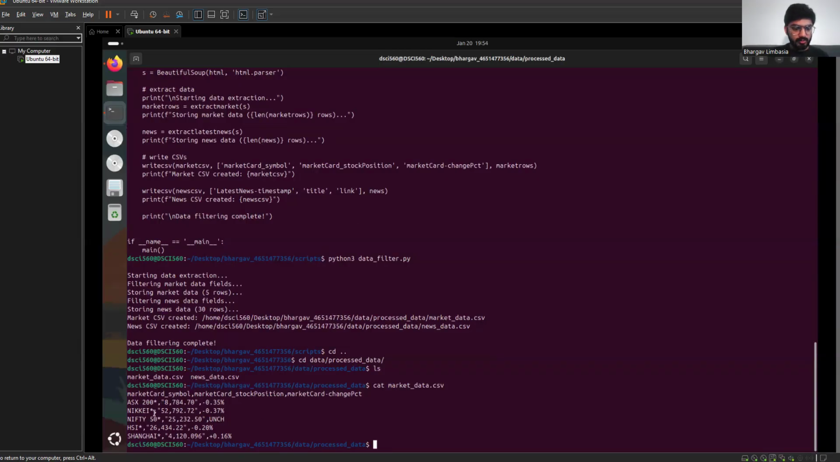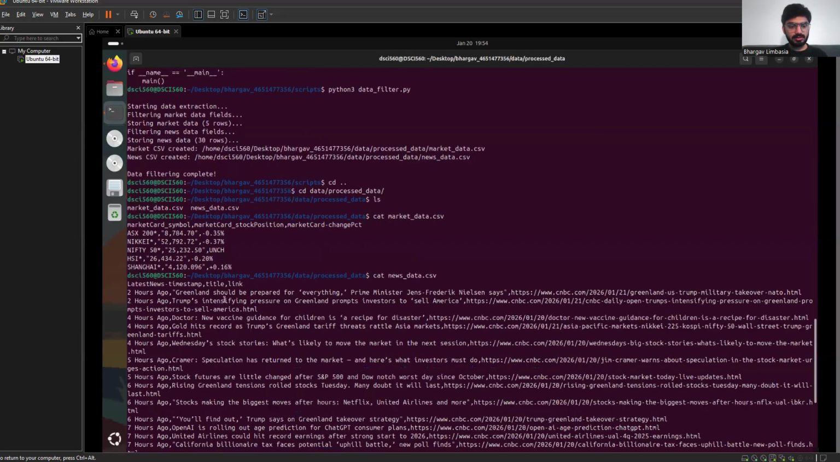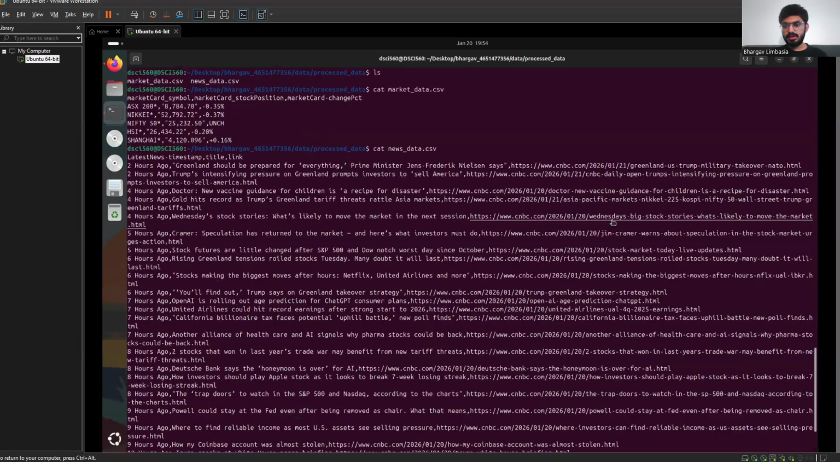And then these are the current prices, as you can see, along with the titles, and then these are the change percentages. So if you see, this is currently climbing, Shanghai. The other three are not doing so well. And then you also have the news data, which is basically all the latest news with the timestamp, and then the title, and then also the link. Yes, so it has the link with it as well, which you can click and of course follow the news.